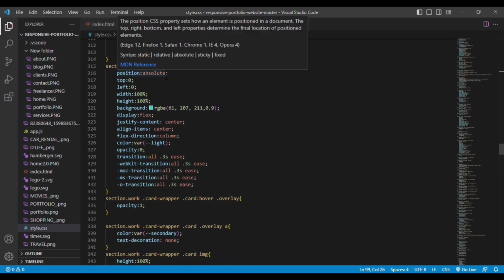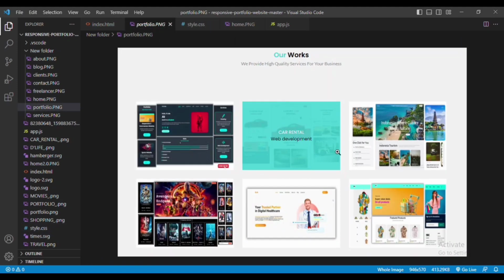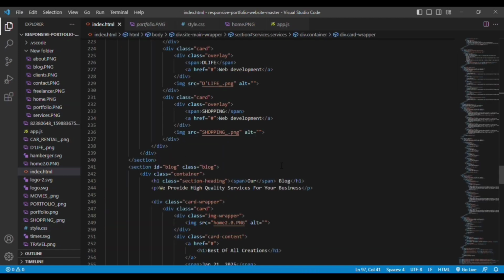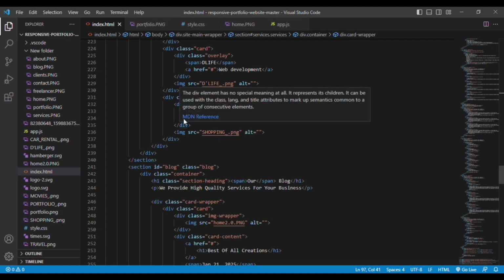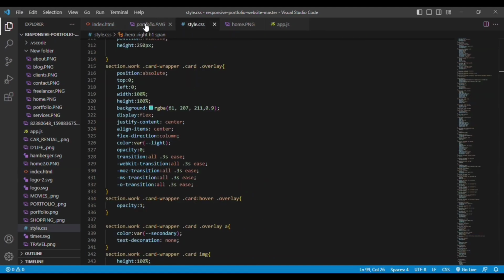Here I am giving position as absolute. Whenever you give position absolute, it will act as a child element and hover onto the image. That is the reason car rental and web development, these two are in a div. You can see here the overlay is a div. In that we have portfolio and web development. These two values will act as child and hover onto the portfolio PNG that we have given here. You can see it will hover onto it.